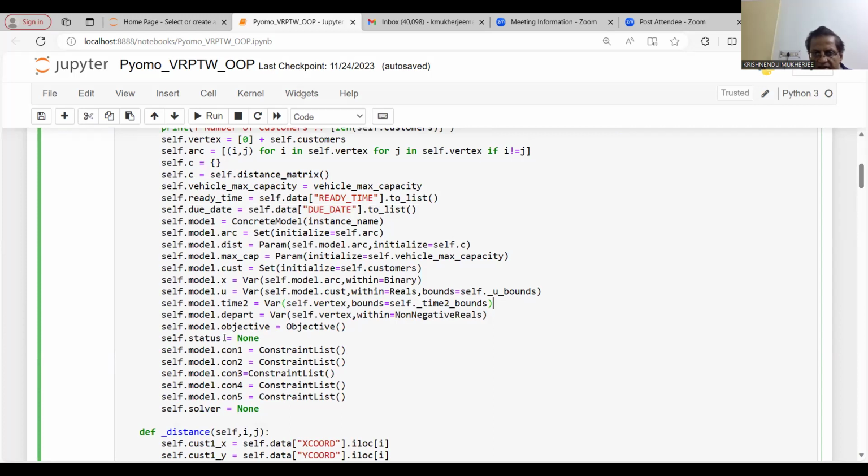Now we are considering another one, which is self.status. It is equal to none. The status means basically during these optimizations, we need to check whether we are getting an optimal solution, or an unbounded solution, or an infeasible solution, etc.